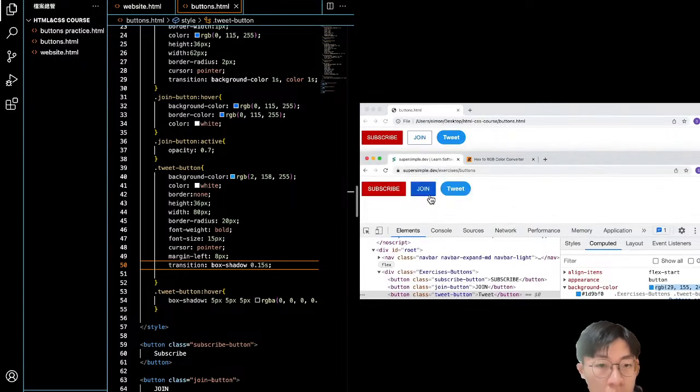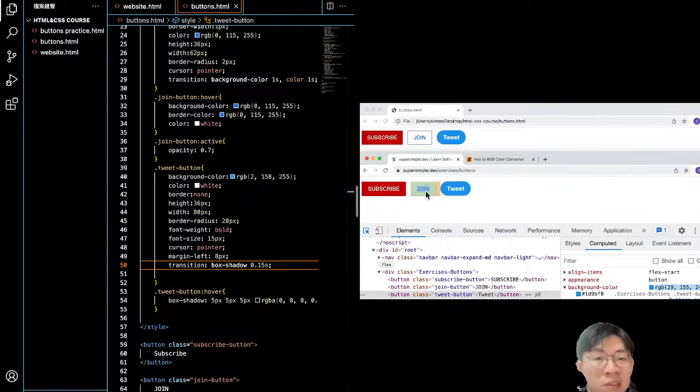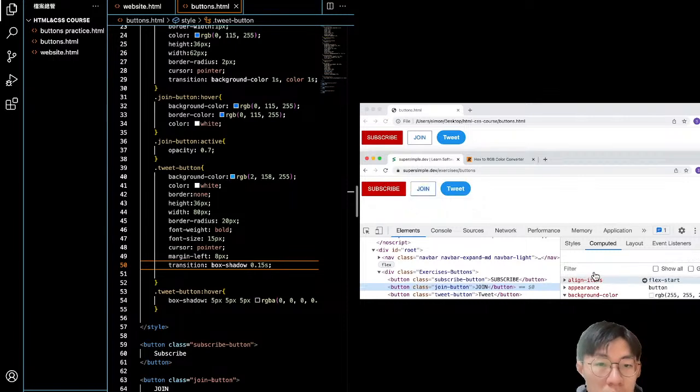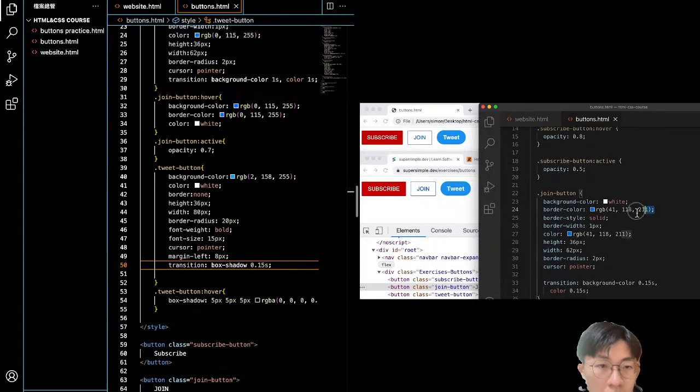The same thing happens for the join button. Let's click this icon here and hover over the join button to find it in the HTML. Click, and now we can see all the final computed styles on the join button. Most importantly, we can find the border color, which is this. Let's copy it and put it into our CSS so that we can get a perfect color.